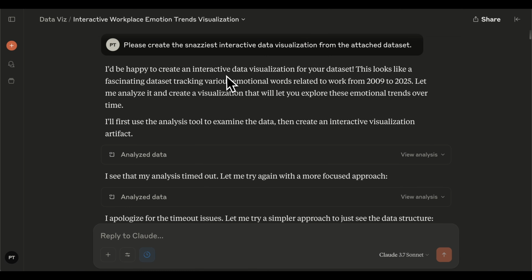I attached that data set to a new chat using Claude, and then I asked it, please create the snazziest interactive data visualization from the attached dataset. So why did I say it that way? Well, I know from working with Claude previously that it is good at creating visualizations, but for this, to show off its ability to create interactive visualizations.